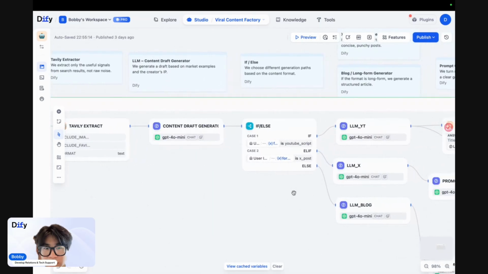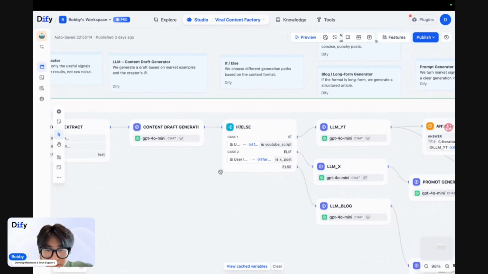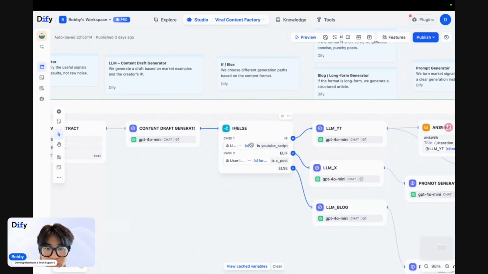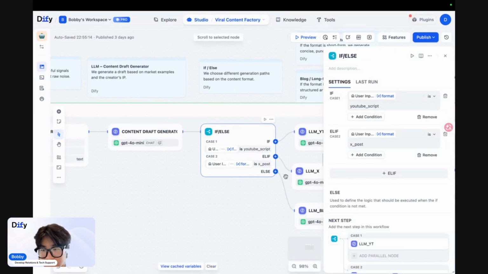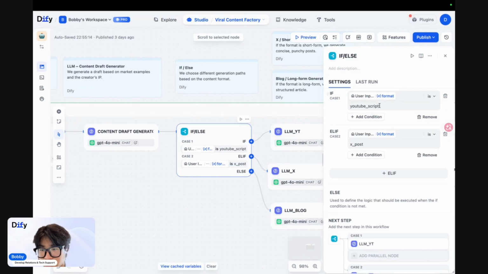And after concluding this, we should have an if and else node. According to the format we choose, it will route to different paths, such as YouTube scripts go to the YouTube generator, X post goes to the X generator, and the last one, else, goes to the blog generator.